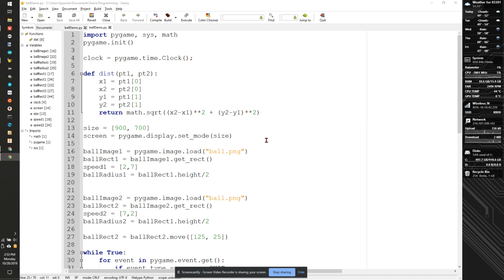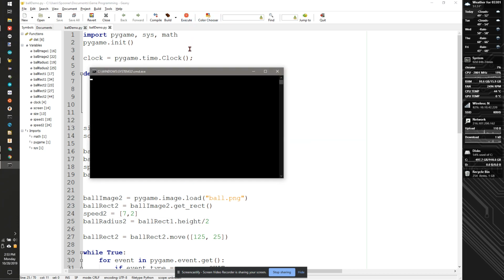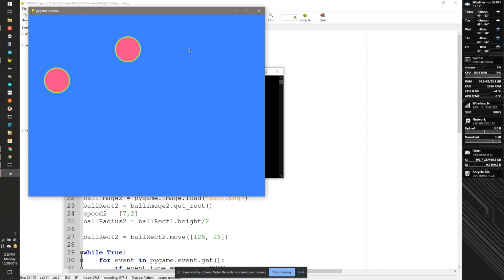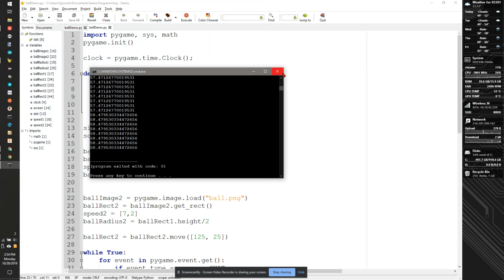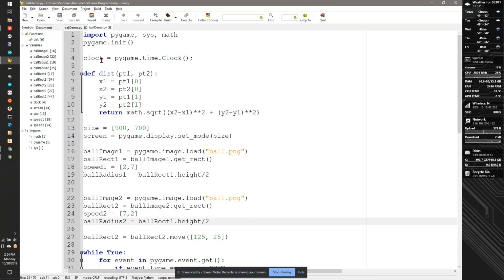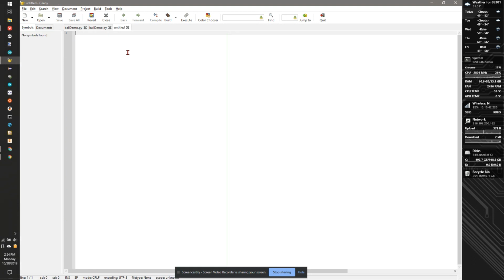So now that we have a basic ball game working with circular collisions, if we execute it, we can see everything's working. The next step would be to add several more balls. Now, this would usually not be terribly hard, but as we get more and more balls involved, the number of collisions grows geometrically.